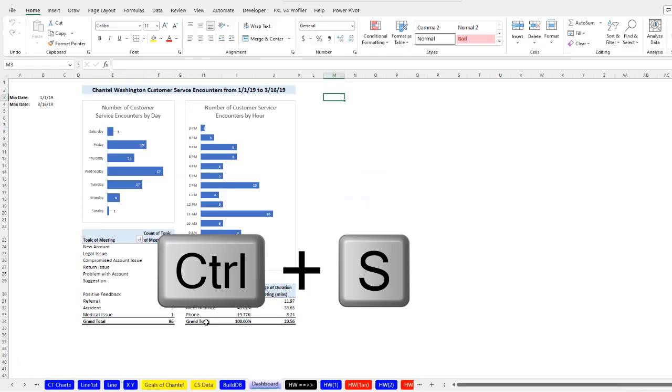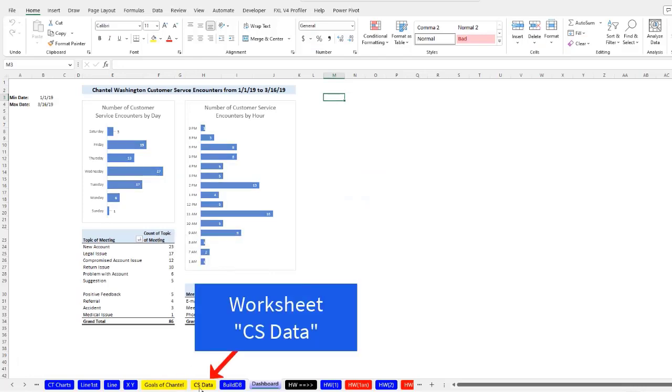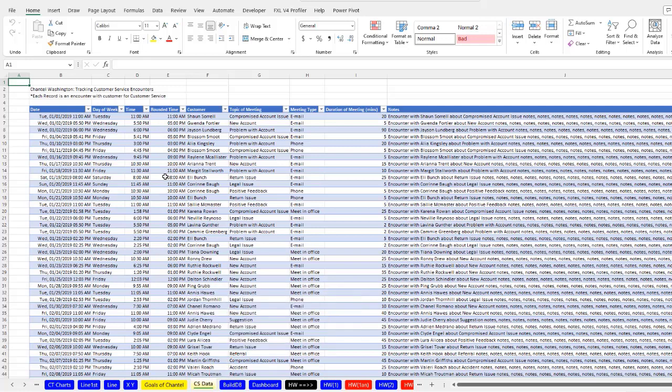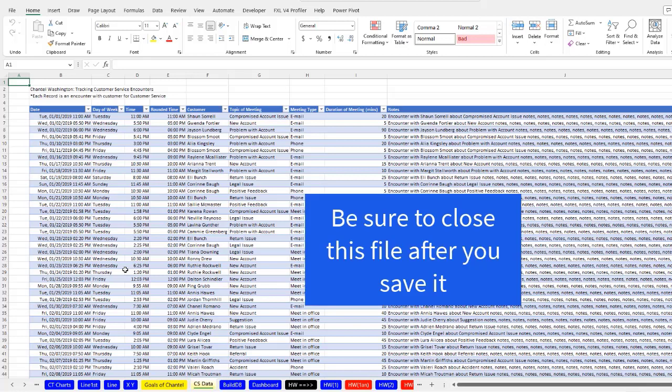Now, you want to make sure and save this file. And over on CS Data, this is an Excel table. We're going to open up a new Power BI desktop file and import this data. That way, Chantel can keep all her data in Excel because it's easy to keep the data there, and make her interactive visualizations over in Power BI.